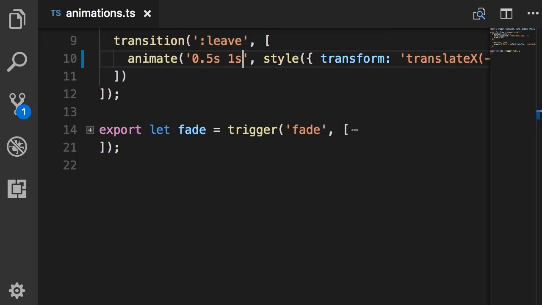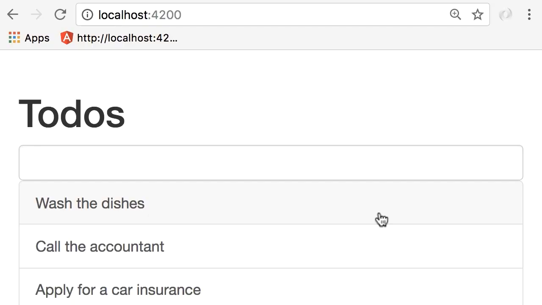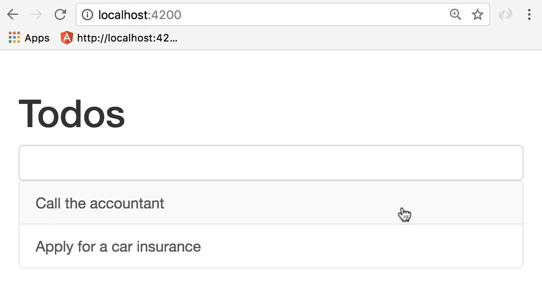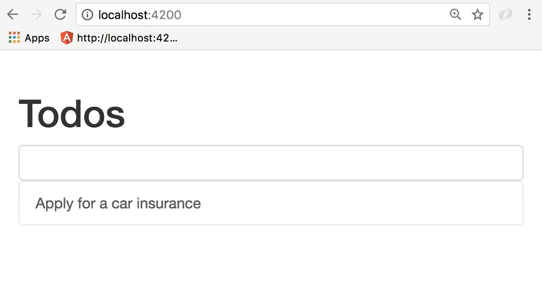Now back to our animate function. As the third component of this timing string, I want to add an easing. Because we're moving this element out of the screen, I'm going to use the ease in function. Also, we don't really need a delay, so let's delete this. Back in the browser, click. This animation is more interesting in my opinion.